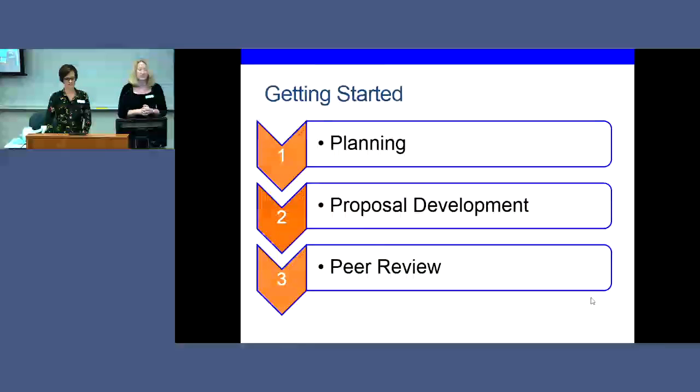Okay, so the objectives today, we have 3 of them. One of them is to go over the planning process behind getting ready to submit a grant proposal. The second is going to be the actual proposal development and all of the criteria that needs to be included in a grant proposal. And third, we're going to discuss the peer review process, which is very important to understand when you're putting a proposal together, because that determines how responsive you're going to be to the proposal's requirements.